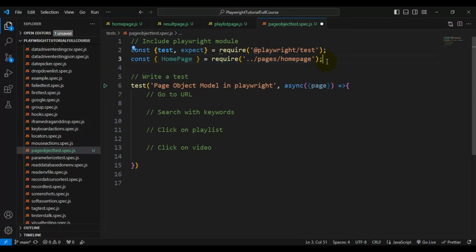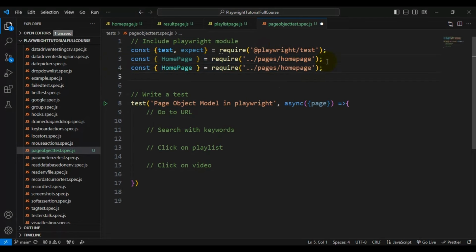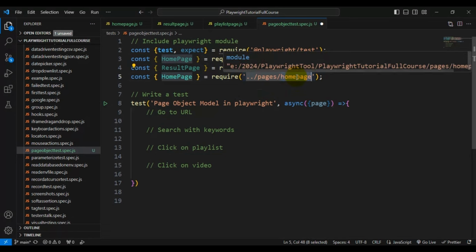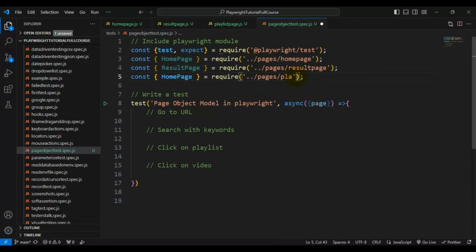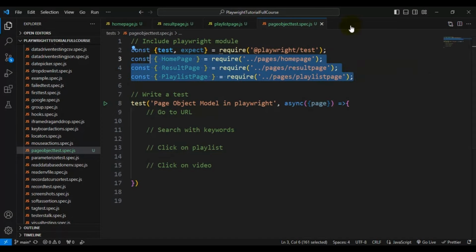I'll copy this and paste it two times. So let's import the result page here, and then let's add the object name as result page. And let's import the playlist page as well, and assign it back to the playlist object. So that's it, guys. We are done with importing all the pages we have created so far.